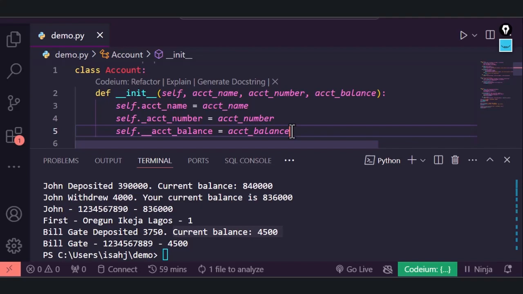All right, then the protected access modifier is accessed within the class and subclass. So we want the account number to be accessed only by the child class. In this case, our savings account can have access to our account number, but cannot have access to the account balance. And protected is denoted by a single underscore. So the first one is denoted by a double underscore, which is for private. The second is denoted by a single underscore, which is for protected.